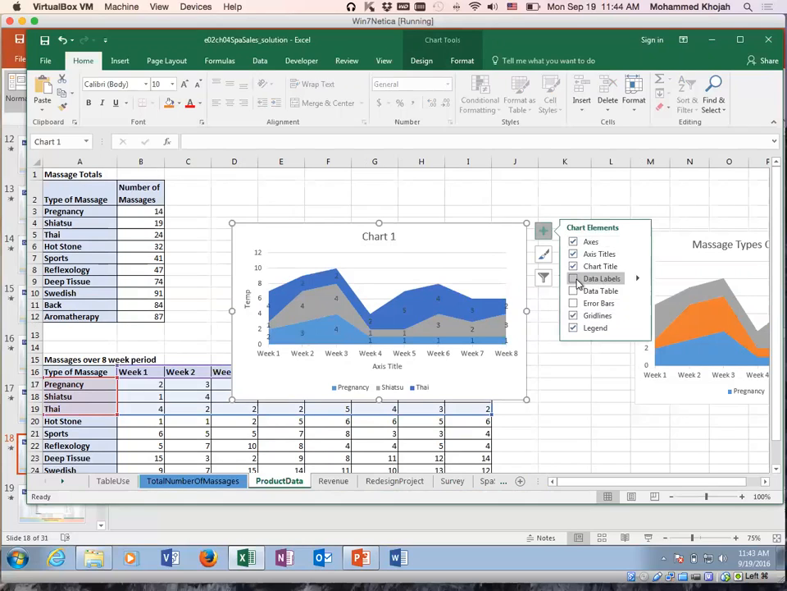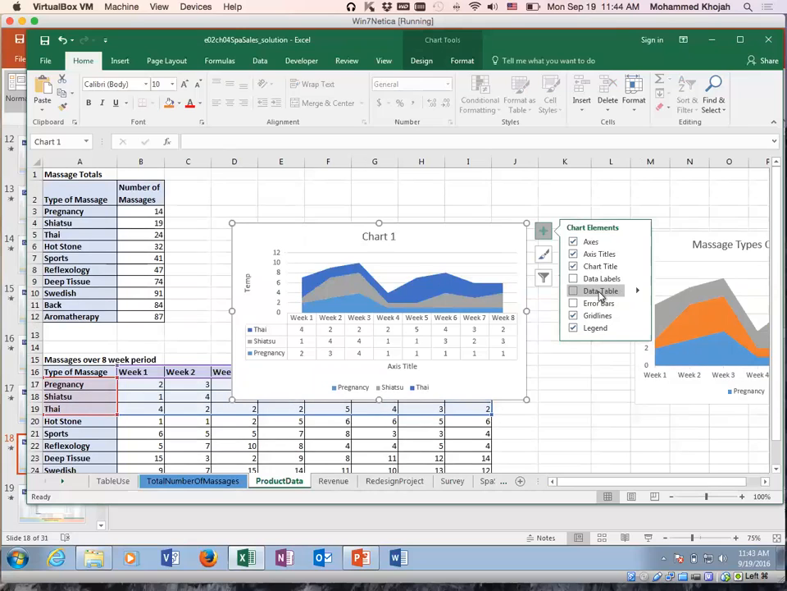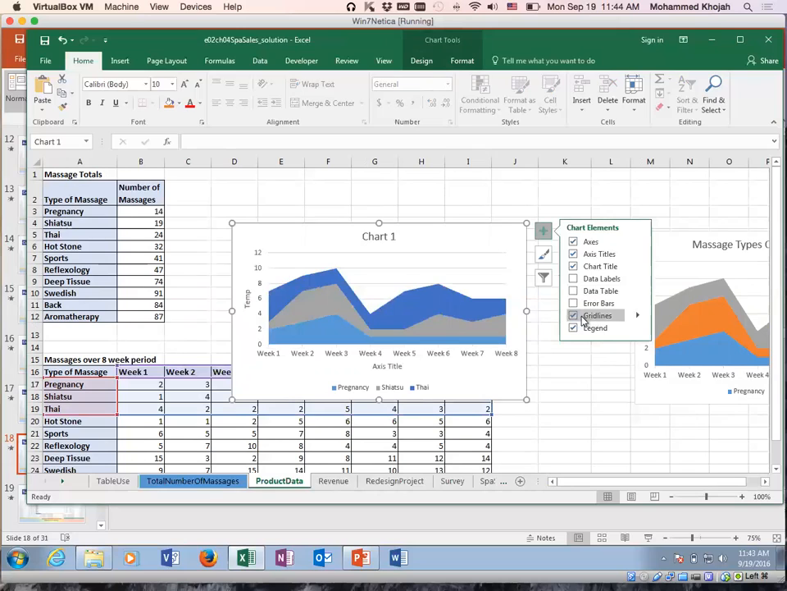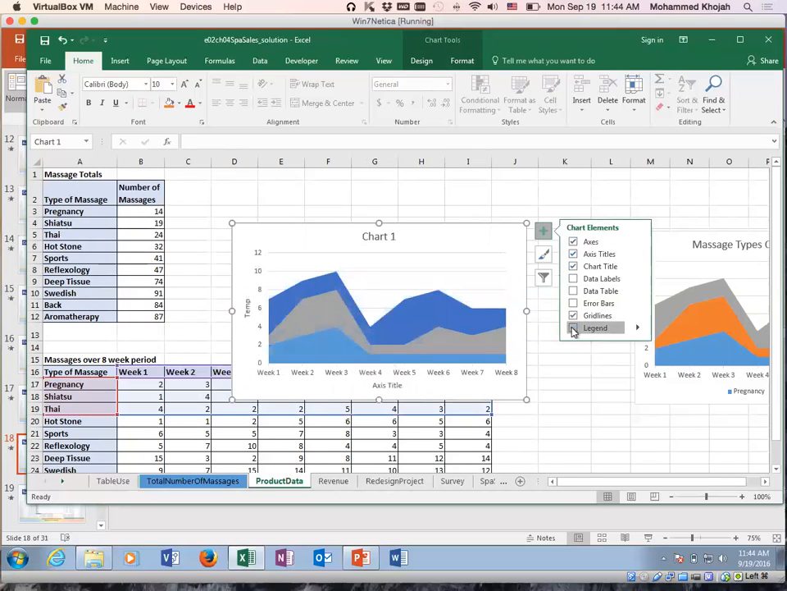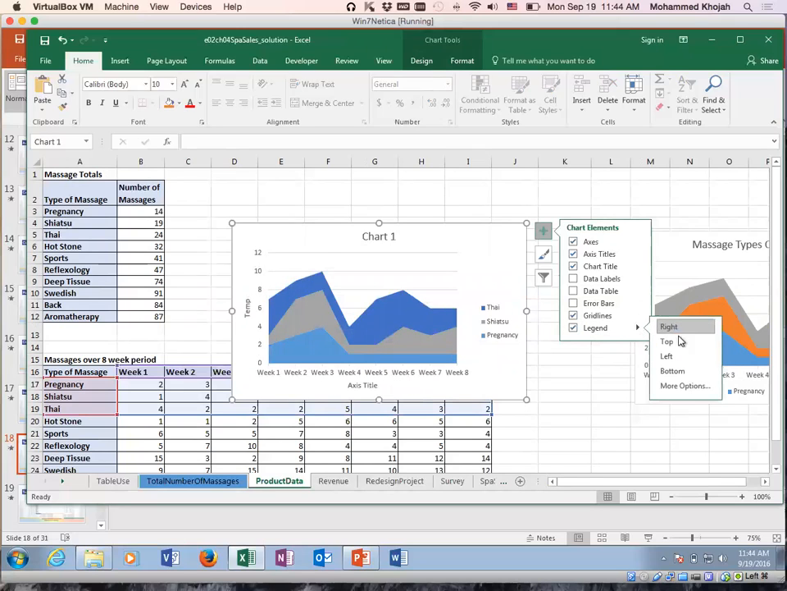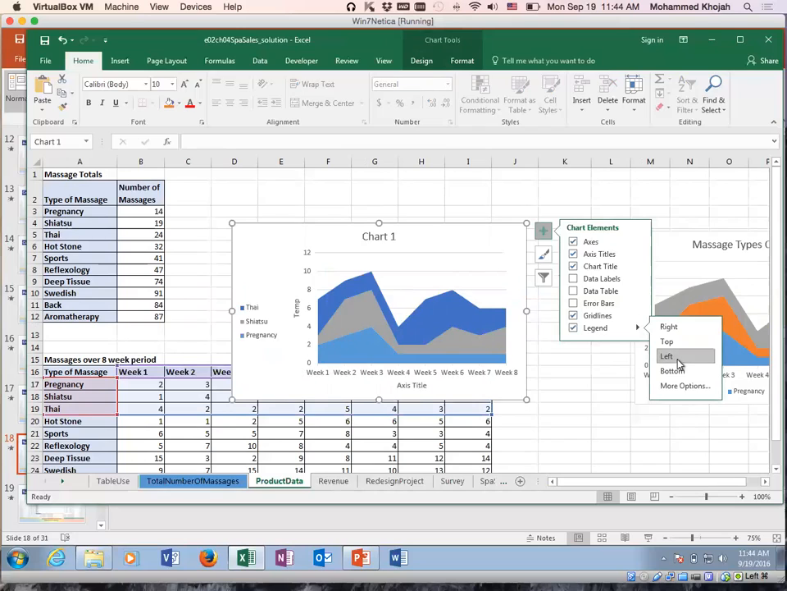Data labels, so you could show the data inside. You could create a table underneath. The grid lines, you can take them off or bring them on, these lines. And also the legend, so you can take them away, bring them back. Put them maybe on one side.